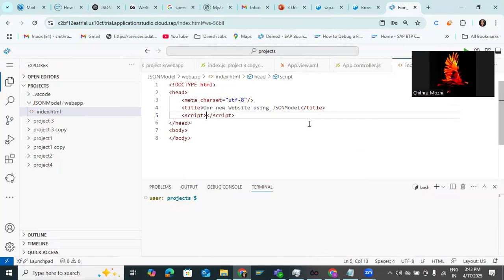It means we are bootstrapping this website to a UI5 web application, so we can use UI5 resources in this web application. How to do it? We are going to do that within the JavaScript. We will use id equal to sap-ui-bootstrap. This is how we can use a UI5 application.